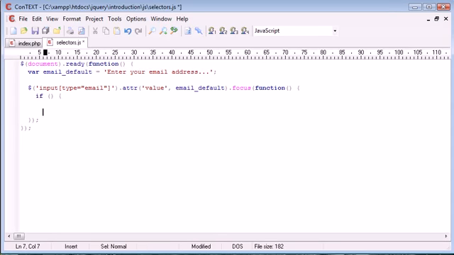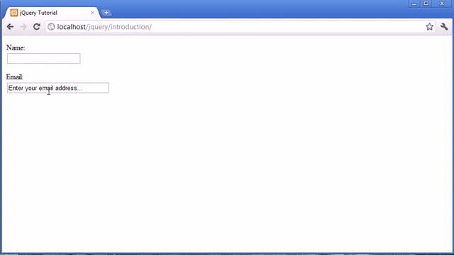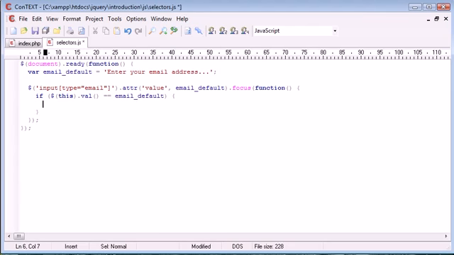I'm going to create an if statement, and the condition is again another selector. We're selecting this, which only applies to the current email field. So for example, if you had two different email fields on a page, this would only select the current one that's in focus. So we want to say this, if this .val is equal to email default. So if it equals the original text as we click in, i.e. enter your email address, then we want to wipe it. We want to wipe the contents.